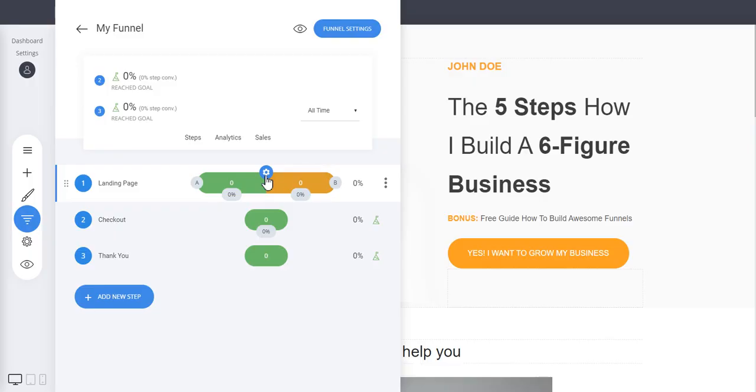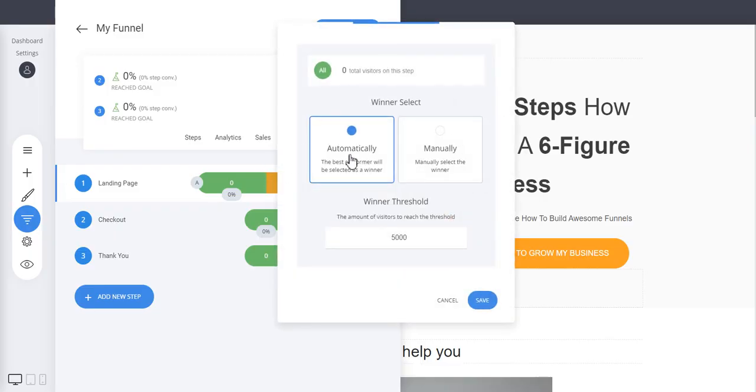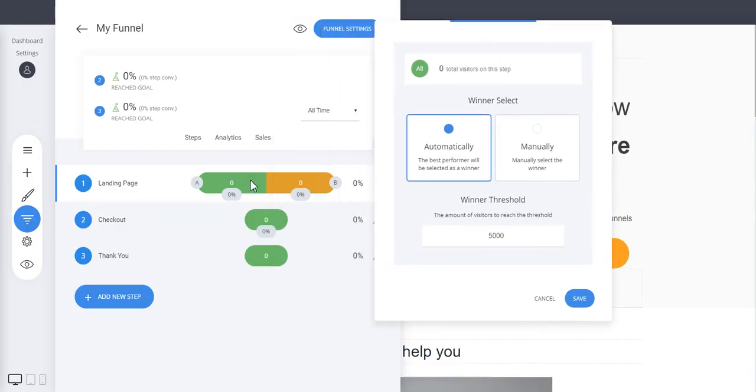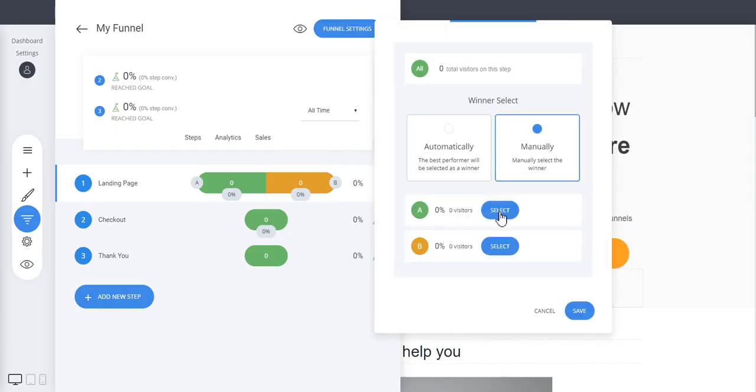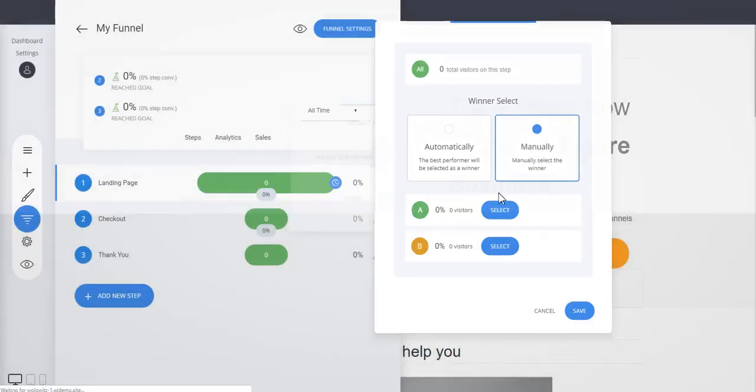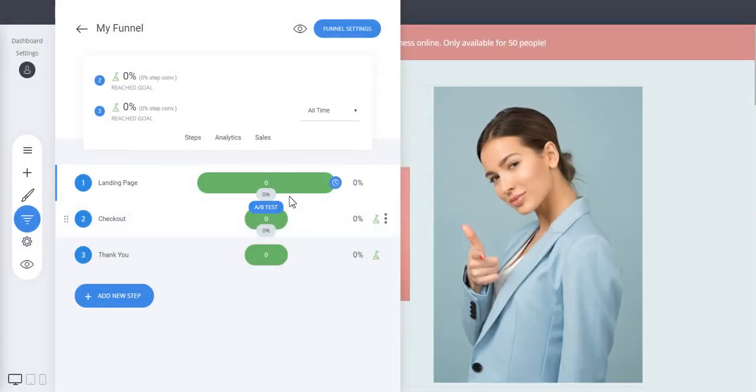So you can actually click on A/B test here. By default, it will be automatic: when you reach 5,000 visitors, the A/B test that converts better, the A or the B, will be selected as the winner. Or you can manually select the winner for your test at any time. So let's say that you want to select this A as the winner. You select it like that, and the B test automatically disappears.